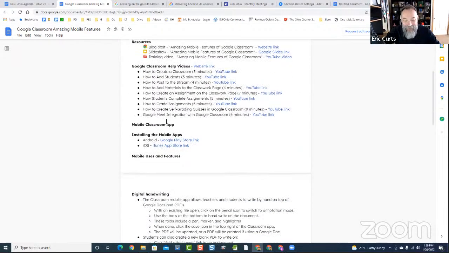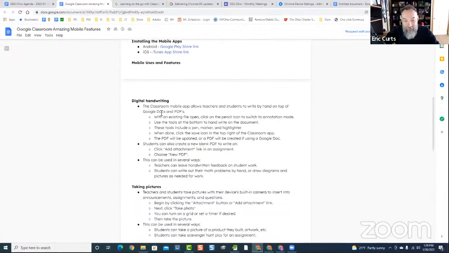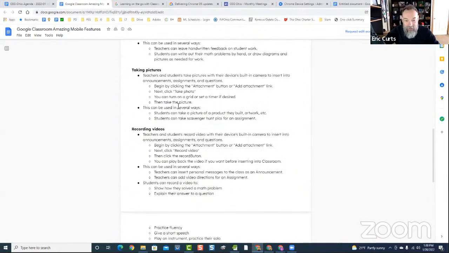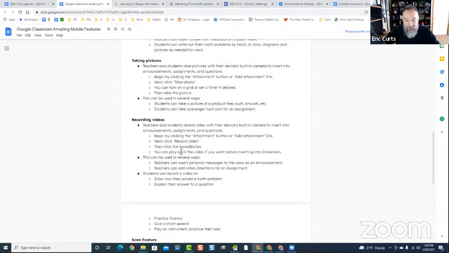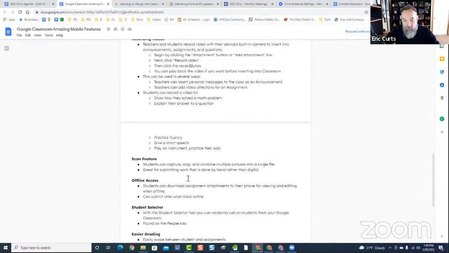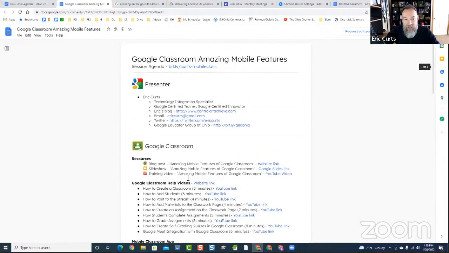But basically, it's talking about how you can do digital handwriting. You can annotate right on top of students' documents, and students can write right on top of their documents and PDFs. It's a wonderful annotation tool, and you can take pictures and record videos. It's an awesome way to include multimedia in your assignments and allow students to very easily submit multimedia, and on down the line. There's a lot of really great things that the mobile app provides that the regular web version doesn't.